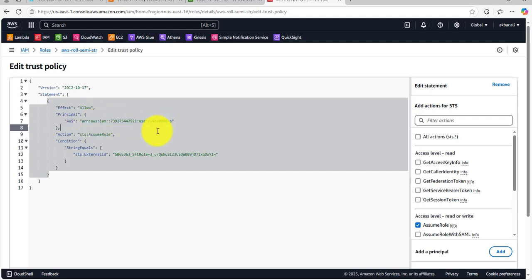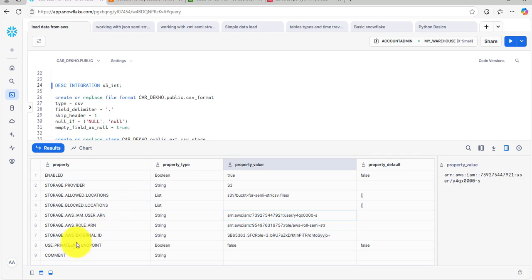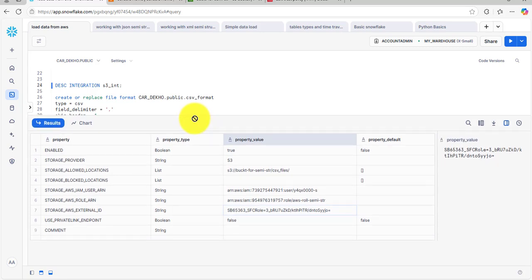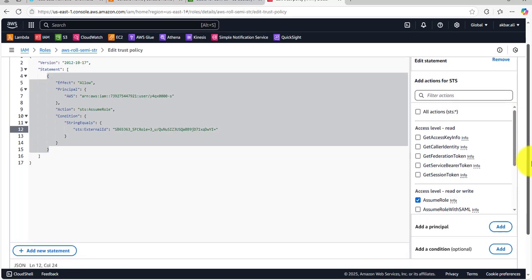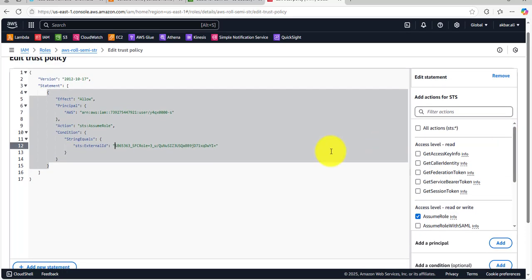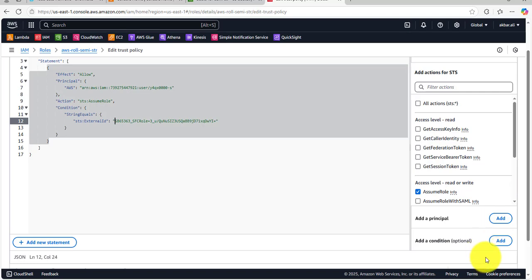Okay, and here is the external ID. Copy it here. From the external ID you can see I am selecting the external ID, copy it here. Then I will go to my role, after that I will go to add.